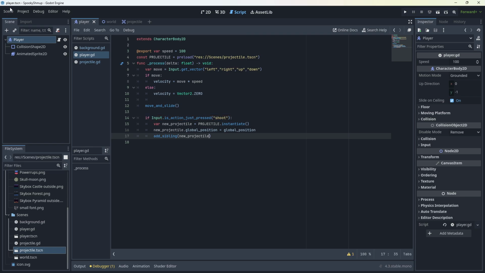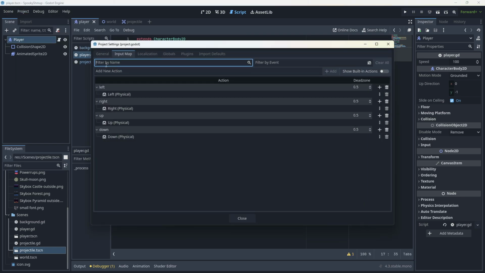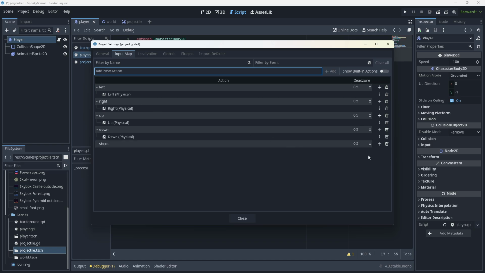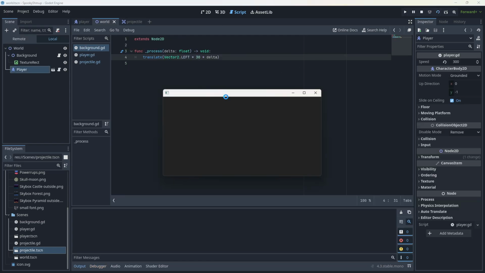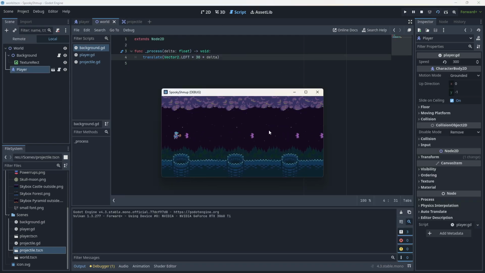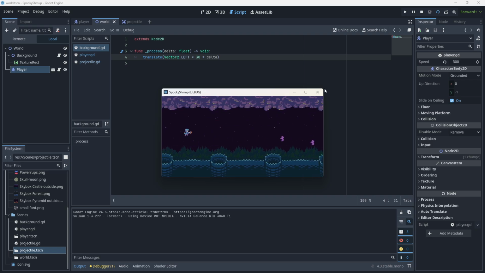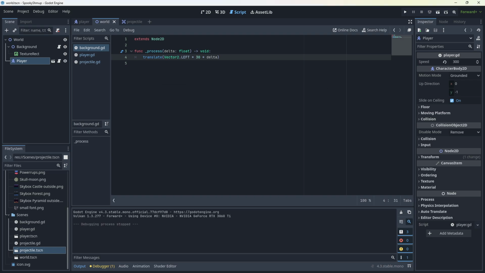I do need to define my input map. Shoot. It's going to be spacebar. Set my world. Projectile done. Next video, we'll look at enemies.